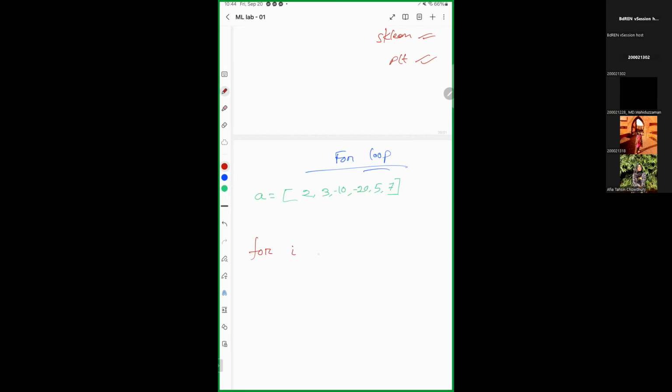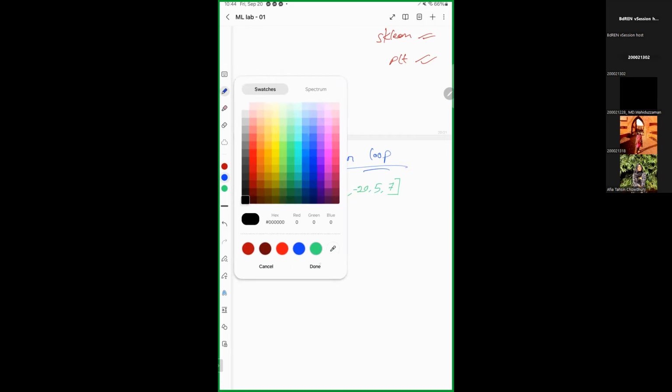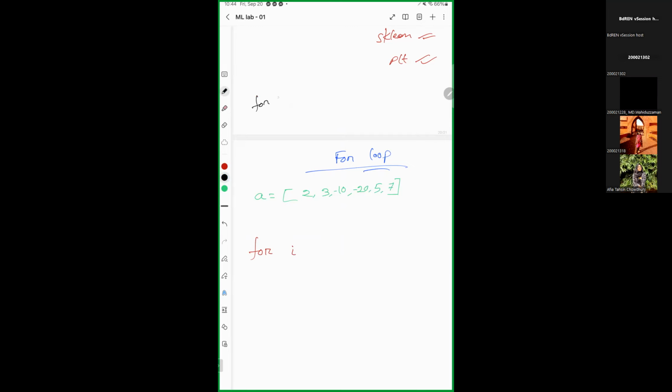Now the for loop keyword is also for, and i is the iterator variable. In MATLAB, we used to write something like this: for i equals 1 to n, or length of a, then a(i). Let's say if a(i) is less than 0, do something, then end. We used to write something like this in MATLAB.